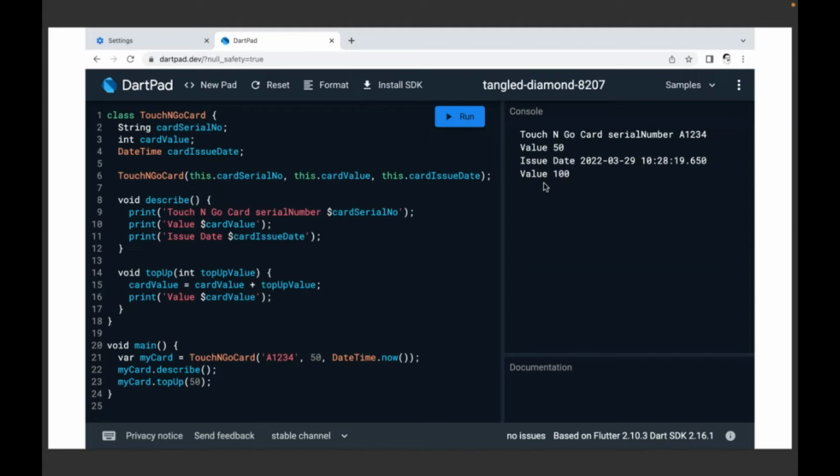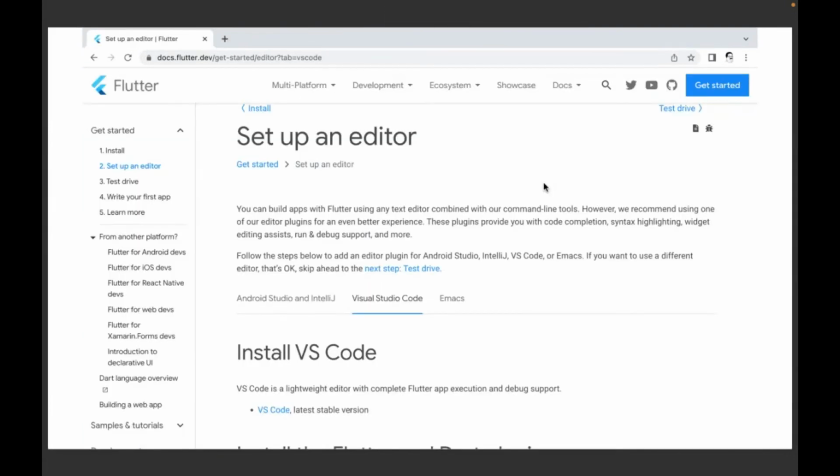Is there any offline Dart editor? For this, I'm just going to jump back to the earlier slide. You can see if you go to the Flutter website, you can use three editors. You can use Android Studio and IntelliJ, you can use Visual Studio Code, and you can use Emacs. So if that is what you mean by offline Dart editor, these are the items that you can use to edit Dart code. Personally, I like VS Code.